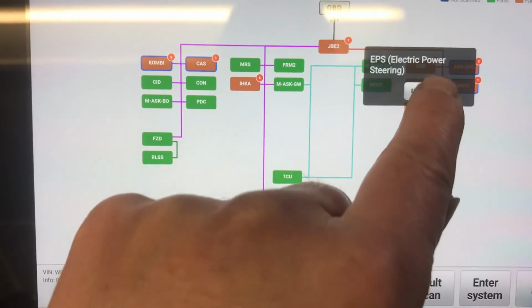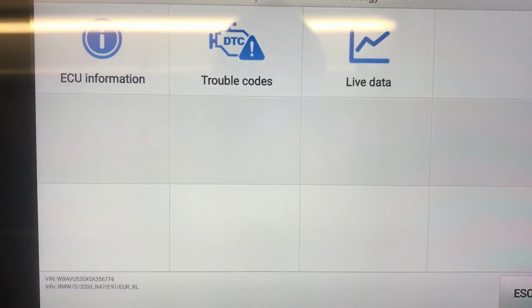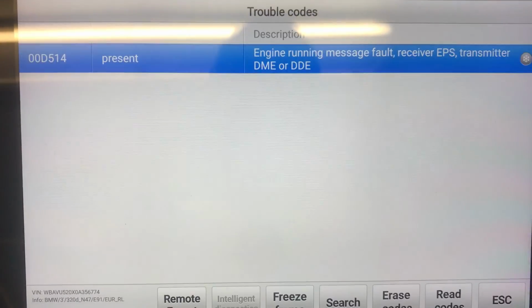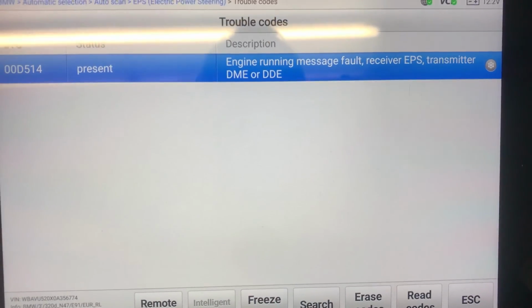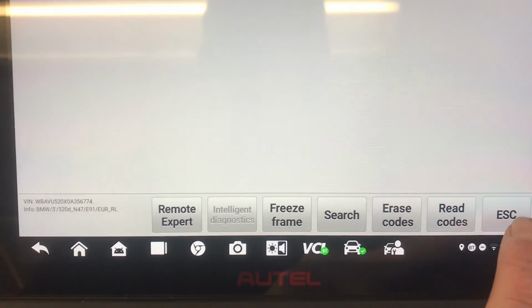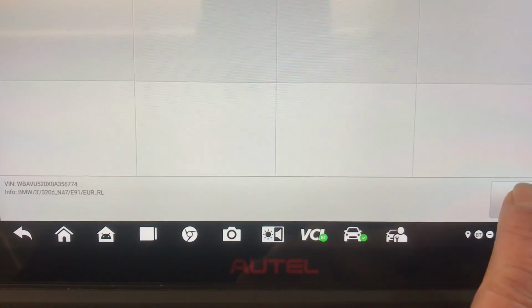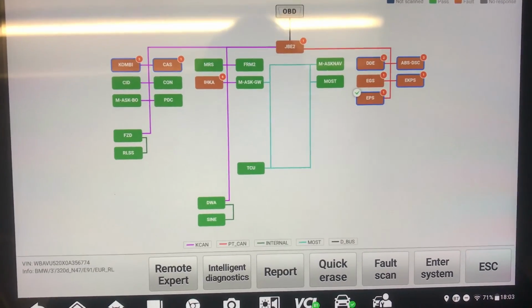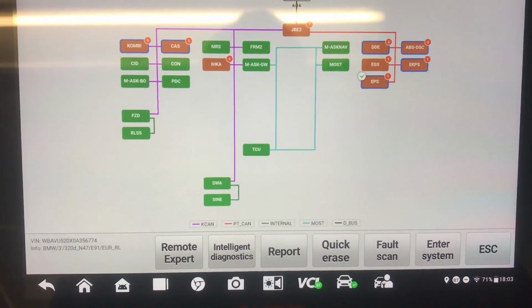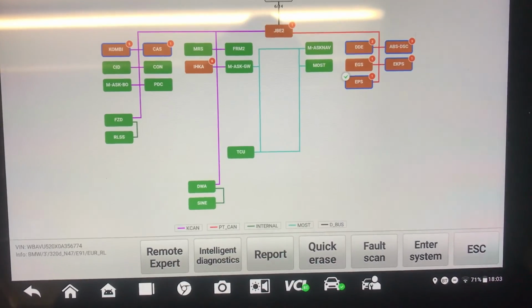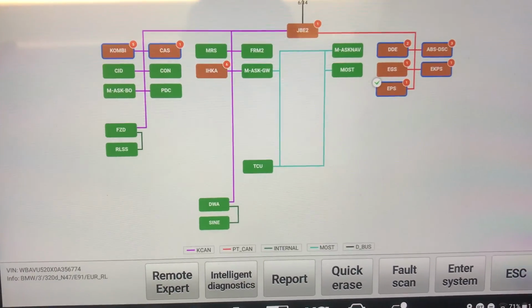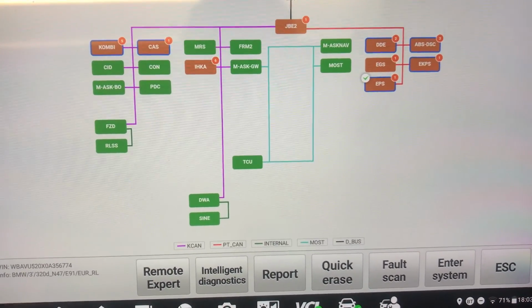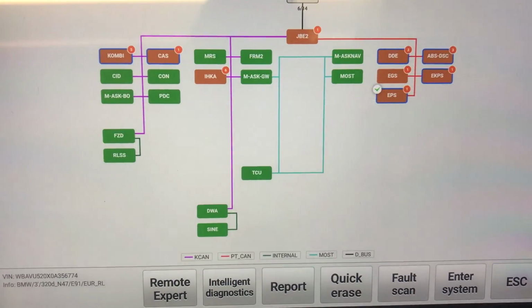EPS, electronic power steering. Let's see what the EPS says. Again, nothing from the DDE. So what we can confirm is the DDE, engine ECU, has no comms. First thing to do as ever is check power and grounds. Check the fuses, make sure there's live where there needs to be a live, make sure there's an earth where there should be an earth.